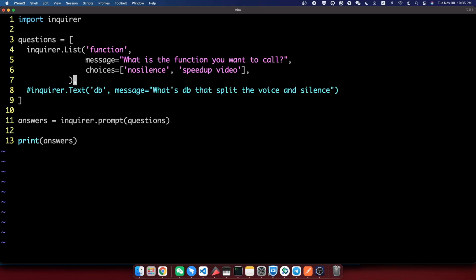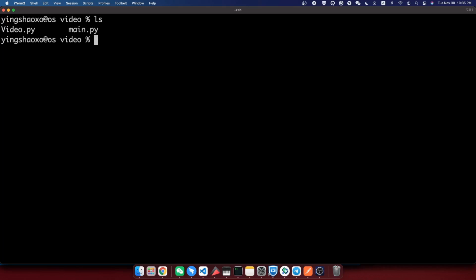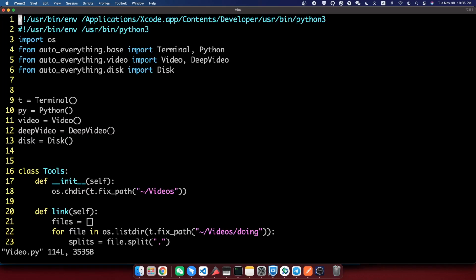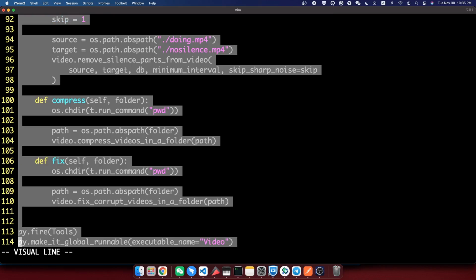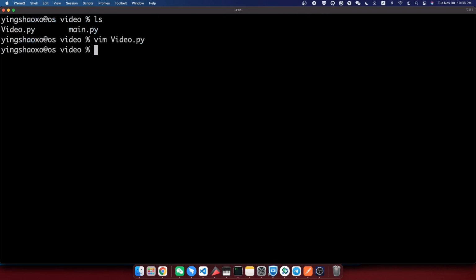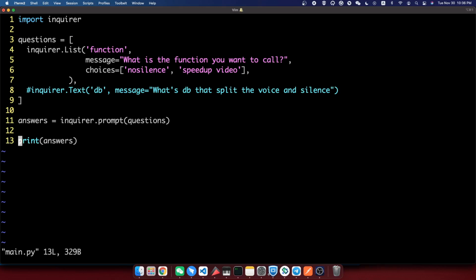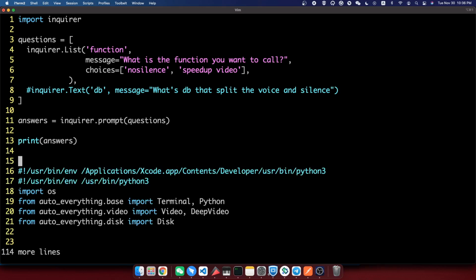Okay, so that's the beginning. Now, let's get started on the development. First, I'm going to go to the video example we had before. Then I'm going to copy all that code into the new code file that we have.